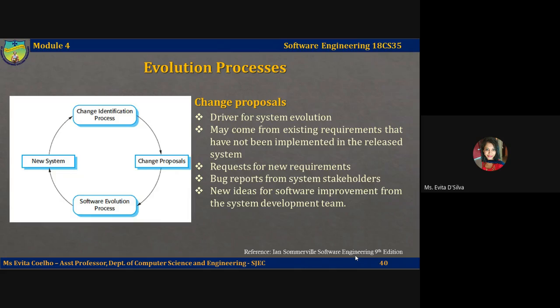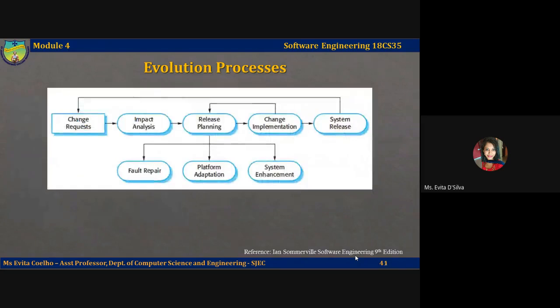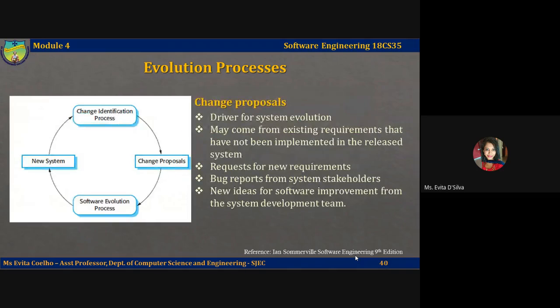So you have the change identification process, which is the process of identifying the need for change and assessing the impact of this change. And then you propose this change. And if the proposal is accepted, you go through a software evolution process, which we will study in detail in the upcoming slide. And then you incorporate the evolution and build or deliver the new system. This diagram shows you the software evolution process of this change proposal.